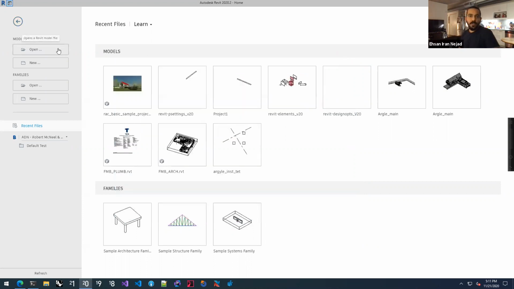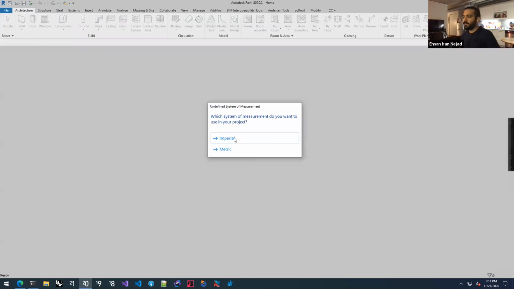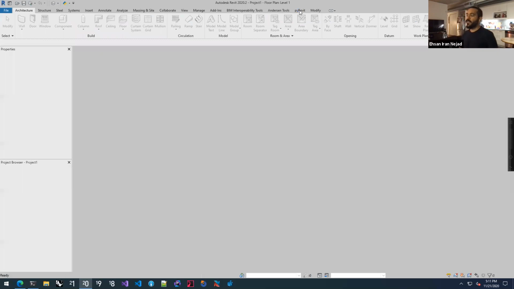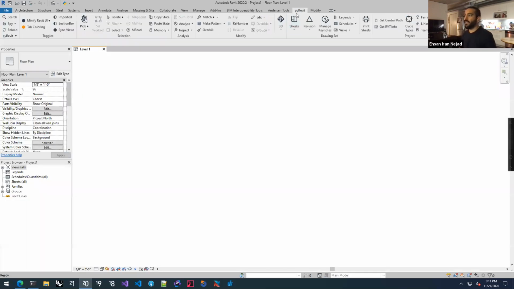You don't have to close it. You can stay open, but you don't have to. I'm going to open a new empty file. And you notice that there's a new tab in Revit called pyRevit. So this is the default set of tools that gets shipped with pyRevit. If I click on this, you'll see all these tools right here.